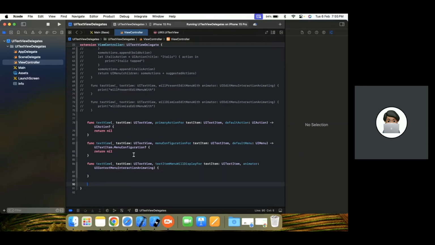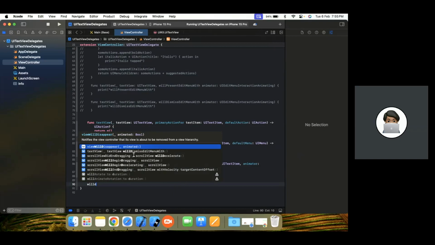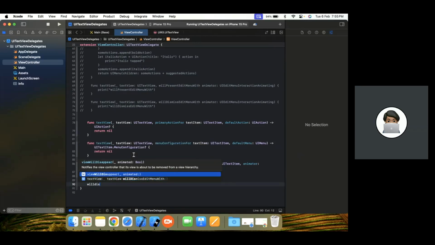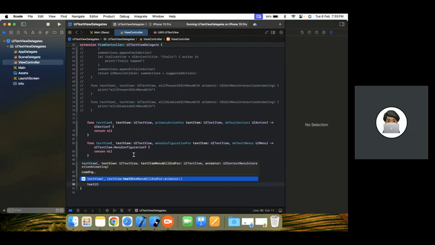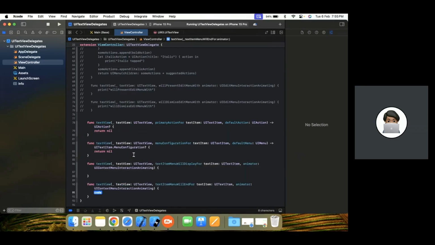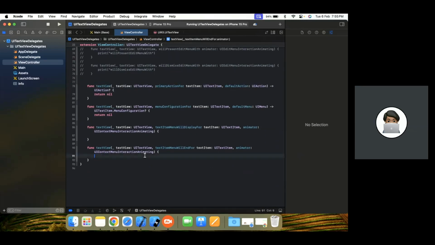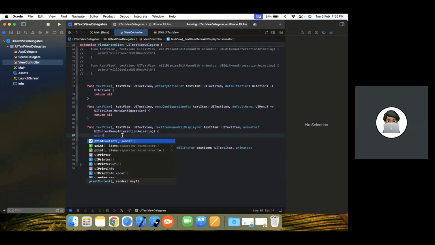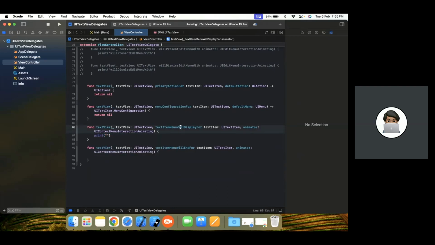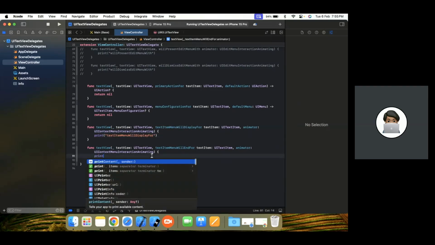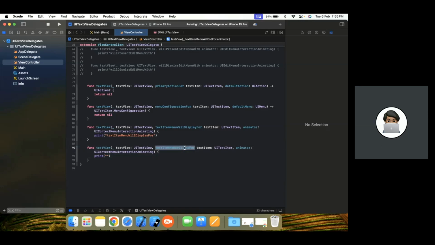and will dismiss, text item menu will end. Yeah, this is not dismiss, this is end. So I'm writing print statements for these methods to get to know when these got called and whether they are being called or not. Okay, let's run.